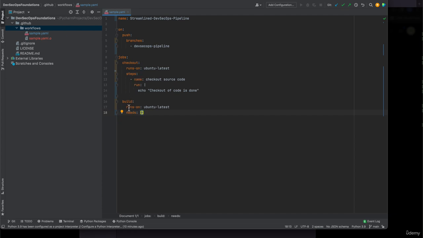So suppose this job is dependent on this one, so build is dependent on checkout, so we need to use needs, and in the needs we need to define that job. So this is the basic requirement for this job to run. So this is also done. Again we go to the steps part.